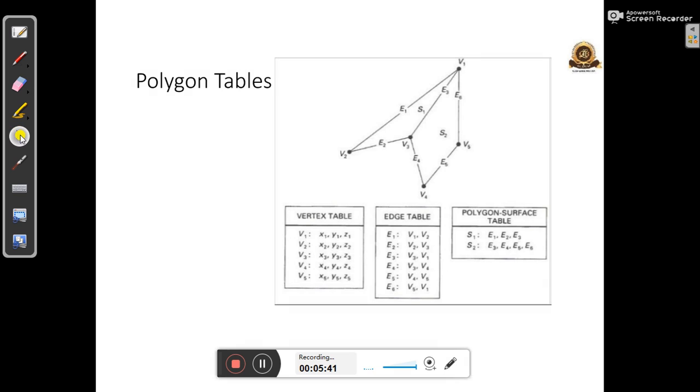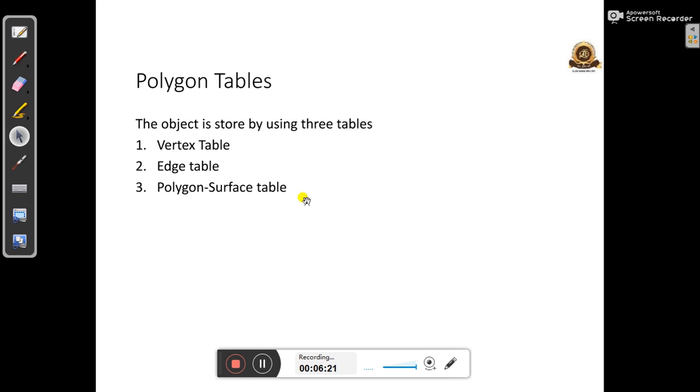When we try to display the object, it will be helpful because we have mapped everything in these tables. We just go through the map and draw the things. To draw the polygon, we draw S1 first, then S2. To draw S1 we need to know E1, E2, E3, and we get that information from the edge table. To know V1, V2, V3 and all other vertices, we go to the vertex table and get the coordinate values. Thus we can plot and draw the things. This is the way to do it.